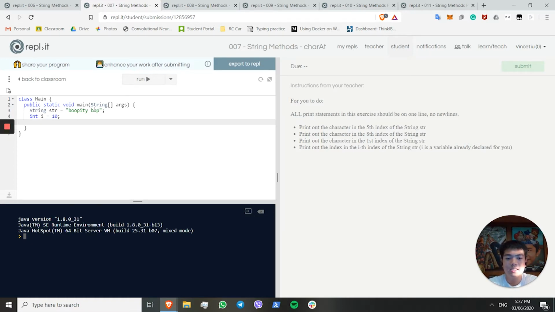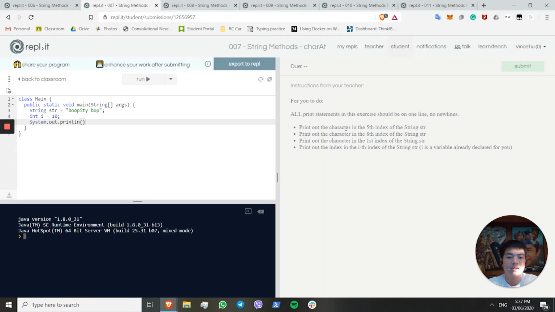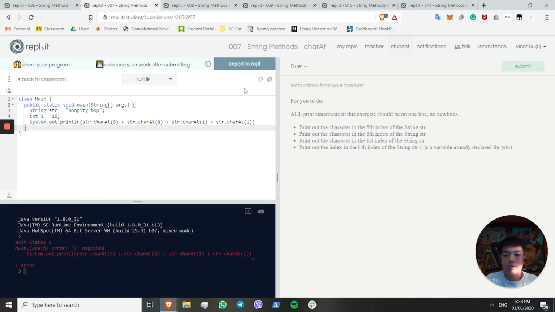Okay, so we want to print all of these on one line. We want to print the one at the 5th index, so str.charAt, and we put an index, so we put 5. And we want to print the one at the 8th index, so we get the character at the 8th index, and the character at the 1st index, and the character at the ith index. I'm not too sure how they want this printed, but this code should be working. Okay, sorry, forgot the semicolon, but now this code should be working.